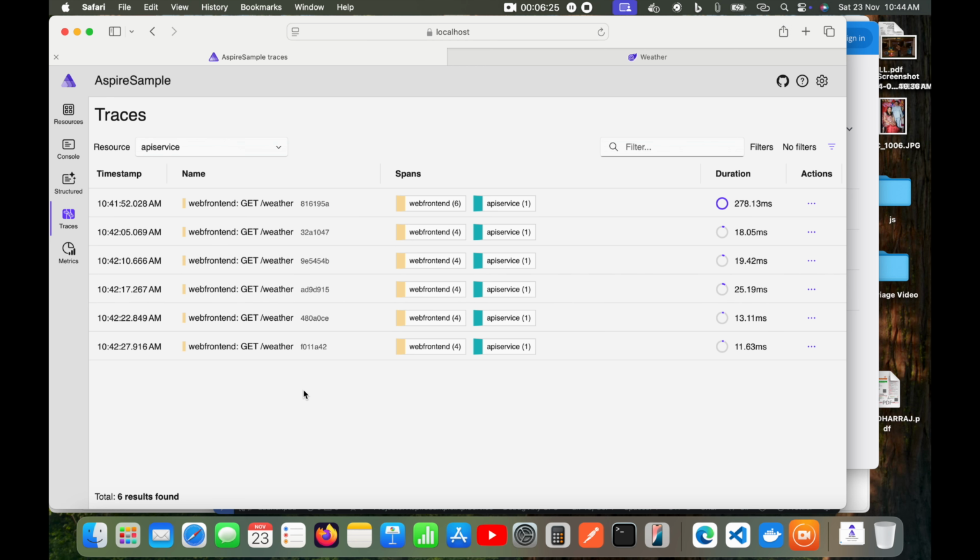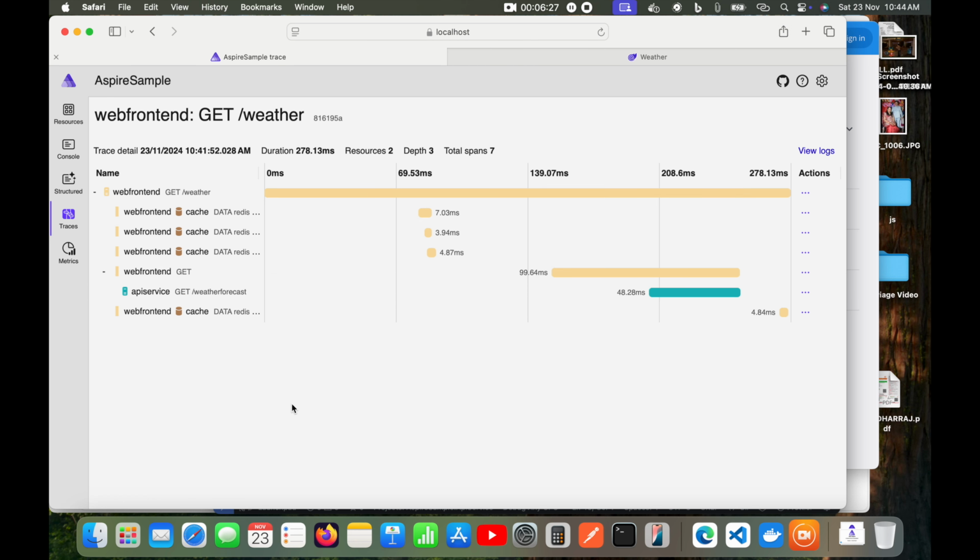service. So in API service, you can see the trace, its call is coming from the weather frontend app, and from there it's going to cache, and from cache it's again another call, and then it is calling the actual API from the API service, and then the web front end has returned the response to the front end project.